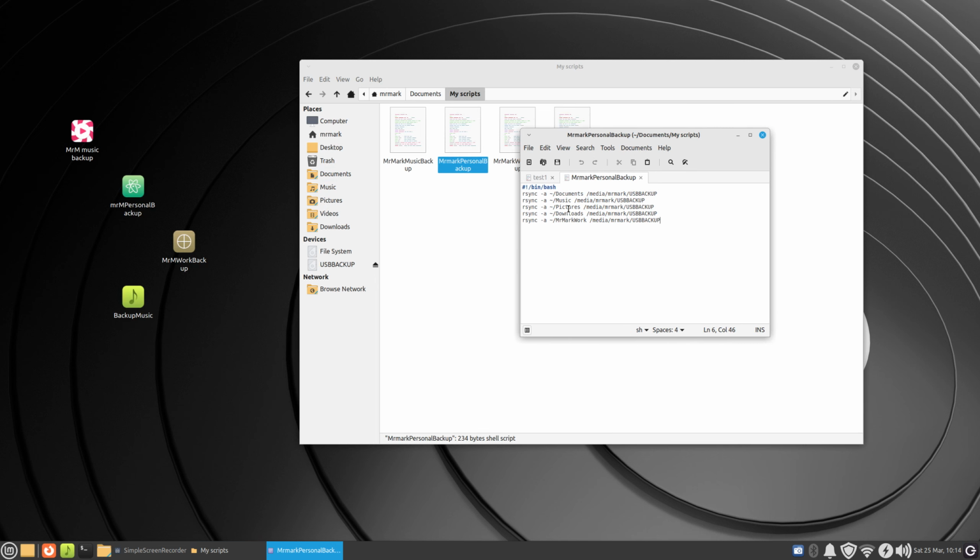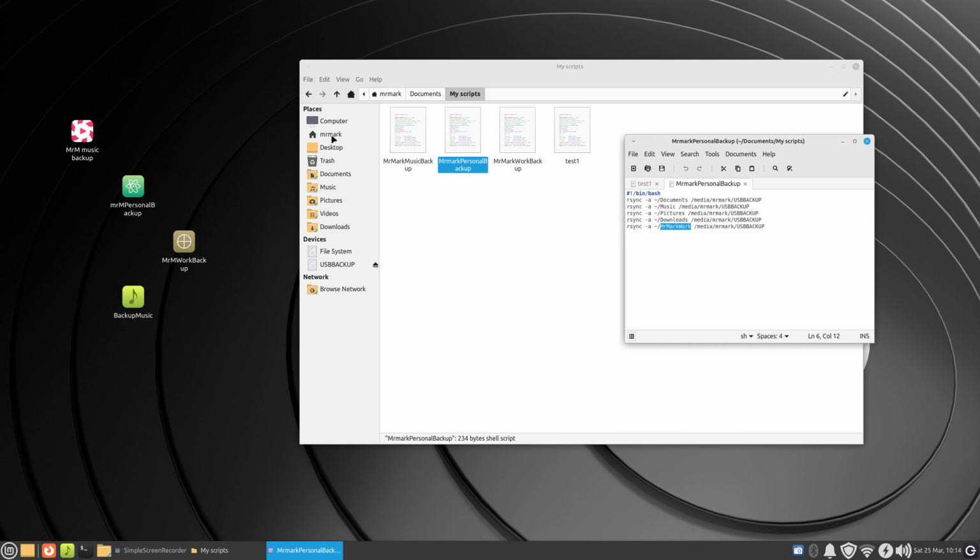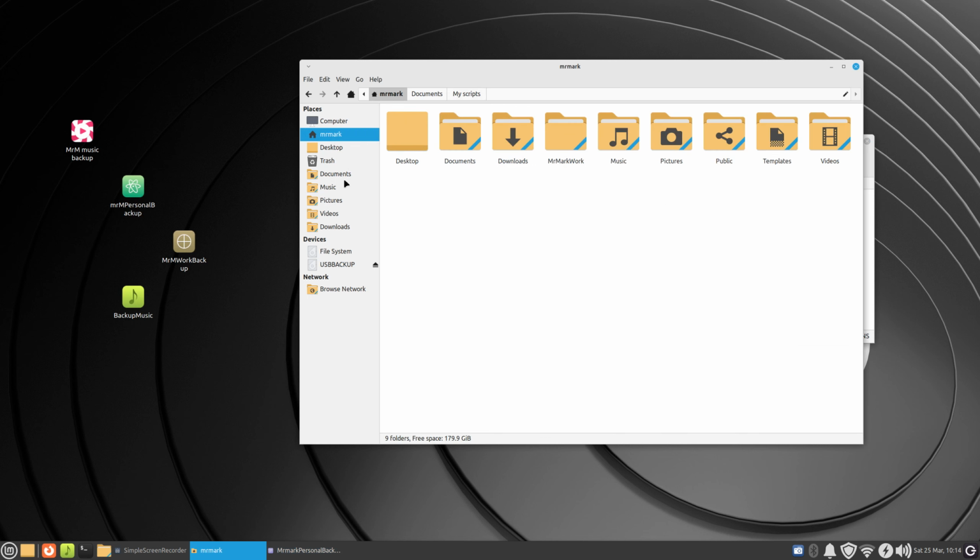It has 1, 2, 3, 4. Well, it's got 5 folders, right? Documents, music, pictures, downloads, and Mr. Mark Work. Now, the reason I threw that in there is to let you see the spelling. So if I misspelled this, this will not sync properly also. That's very important to understand.